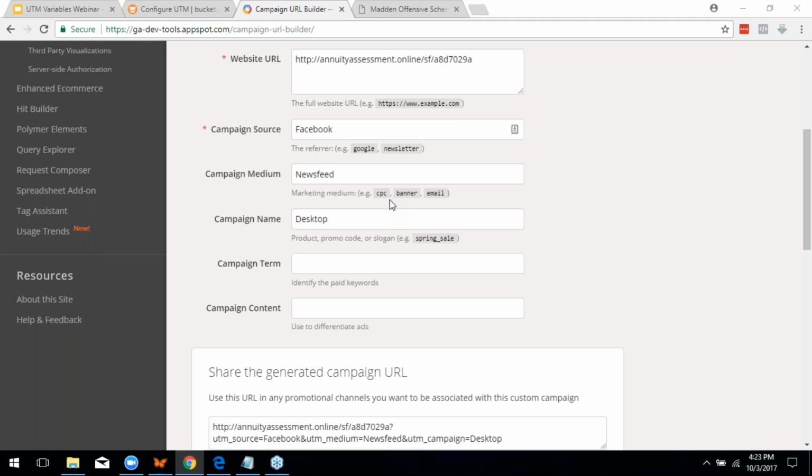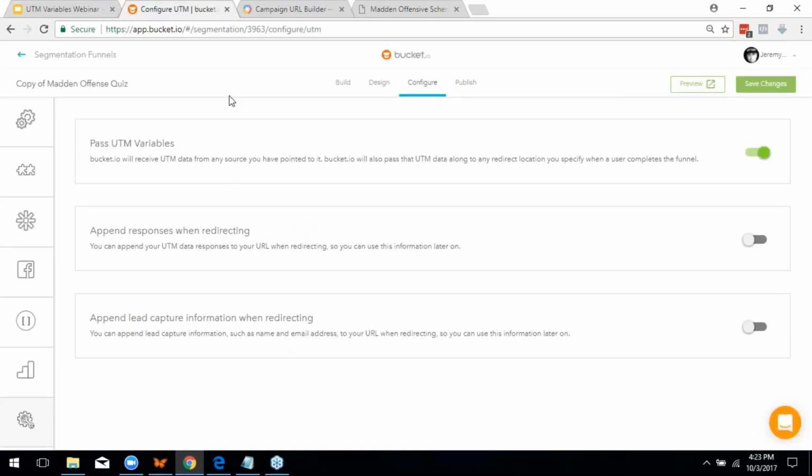Again, I don't want to get super deep into affiliate tracking or campaign optimization, this is just a primer. But this is how you pass those values through Bucket, on the screen where it says pass UTM variables.